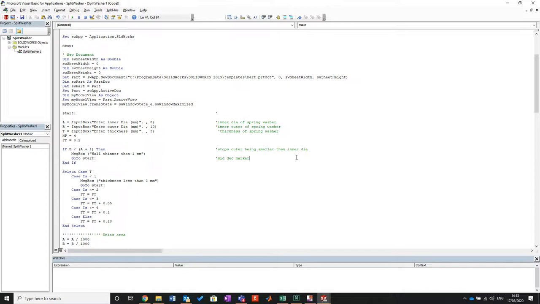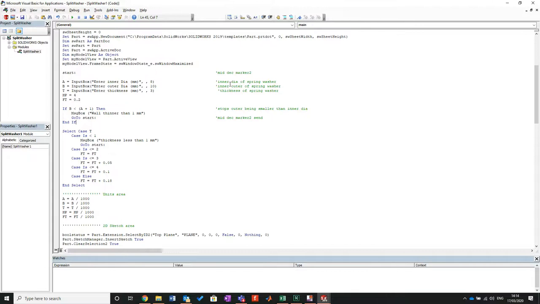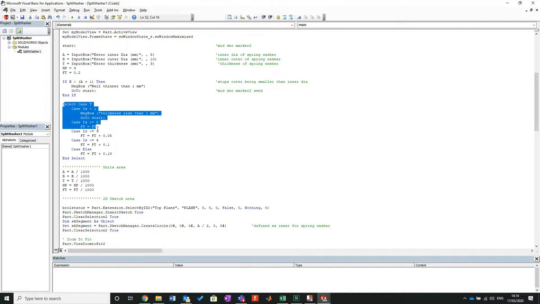I'll just call that mid-declaration marker send. And I'm just going to copy that and paste there and then remove that. I mean, really, I could call that mid-declaration marker 2 because I've not shown you where 1 is yet. But it just gives you an idea. It allows you to trace back as to where things are going, and comments instantly catch up with what's going on.